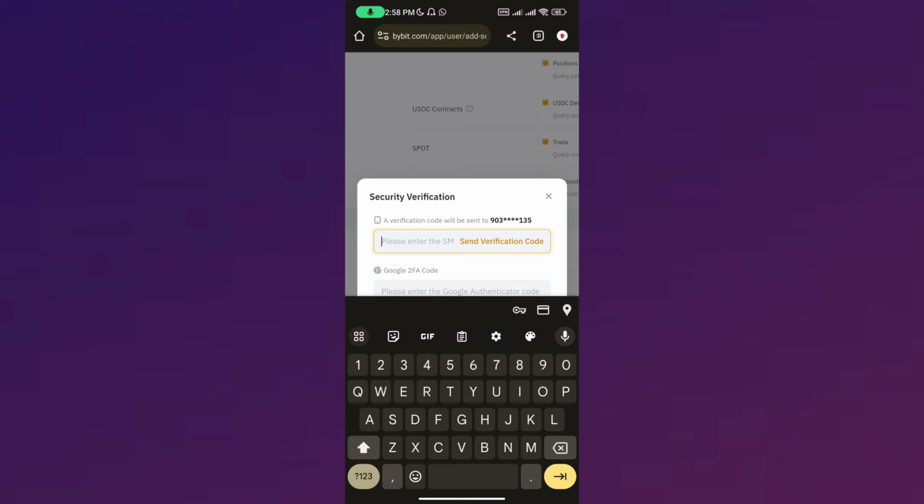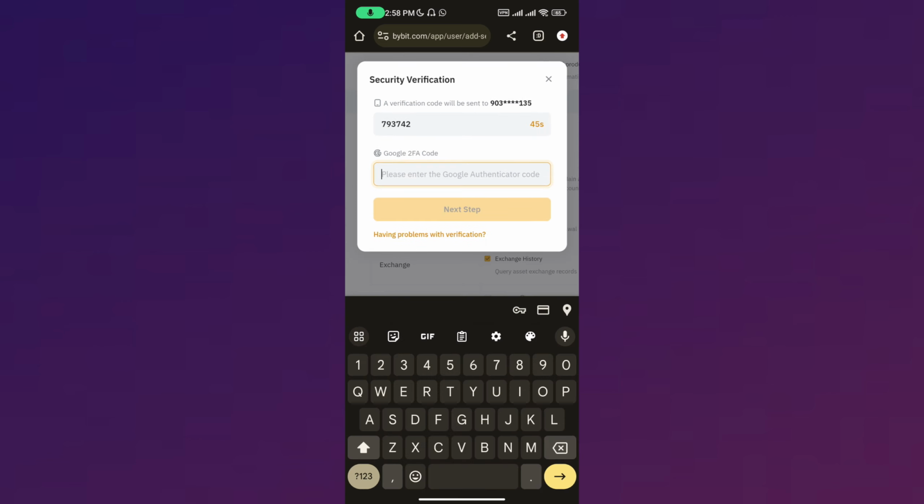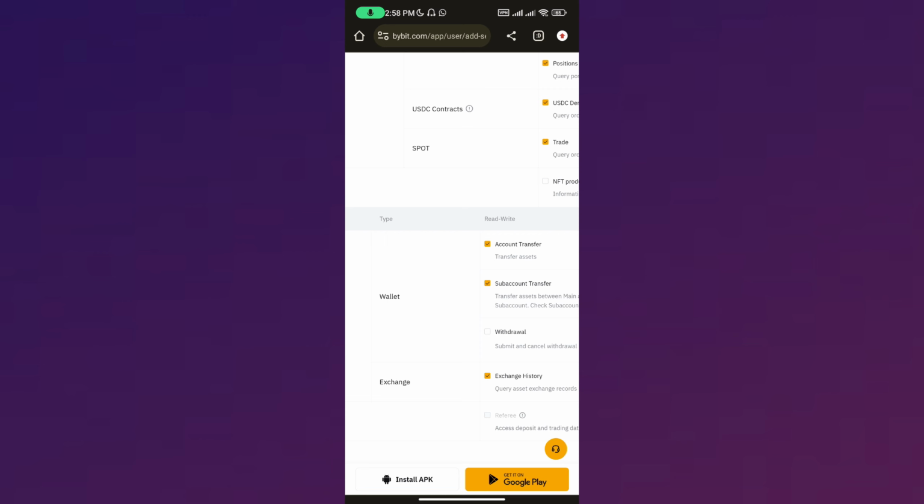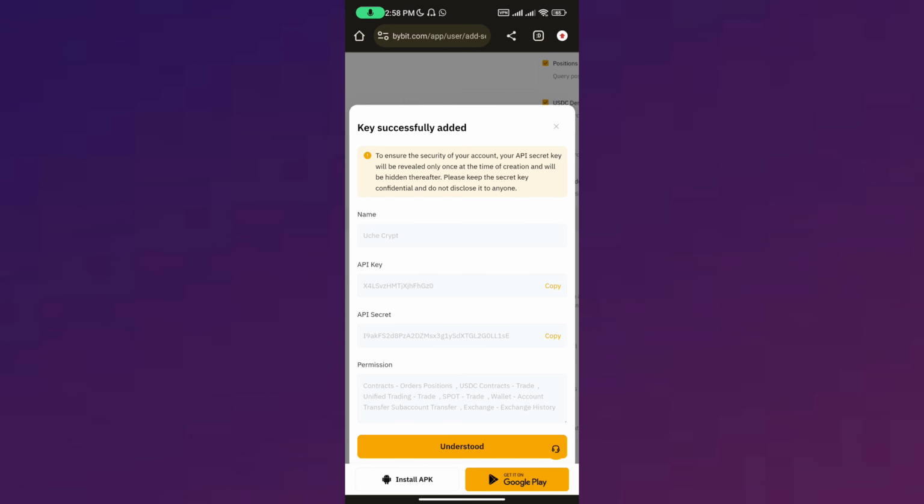So you'll be authorized to get some SMS code from your phone number to verify that it is you. So click on it, and next you get your Google 2FA and put it over here and click on next step, and here you go. This is your API key. So you copy your API key and paste it in the API section, and then the next one is API secret. So copy and also paste it and save it, and that is basically all the steps.